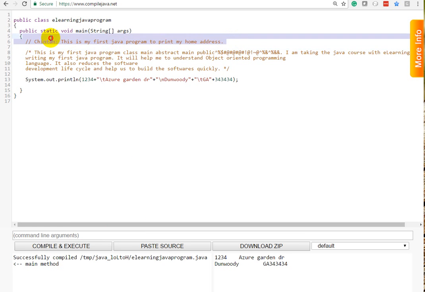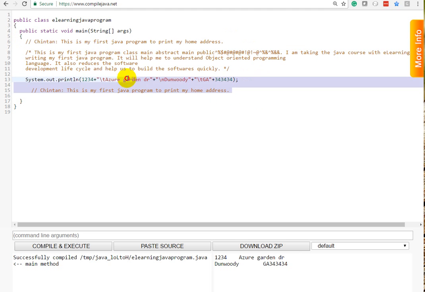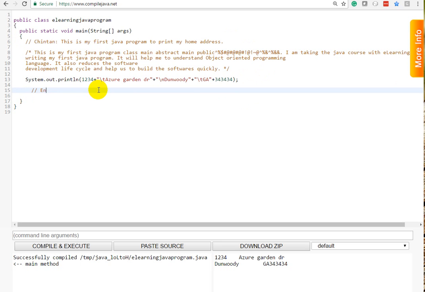You can write a single line comment with this. Okay, you can write the single line comment with this and multi-line comments with this. So just write it, try it out and let me know what happens.